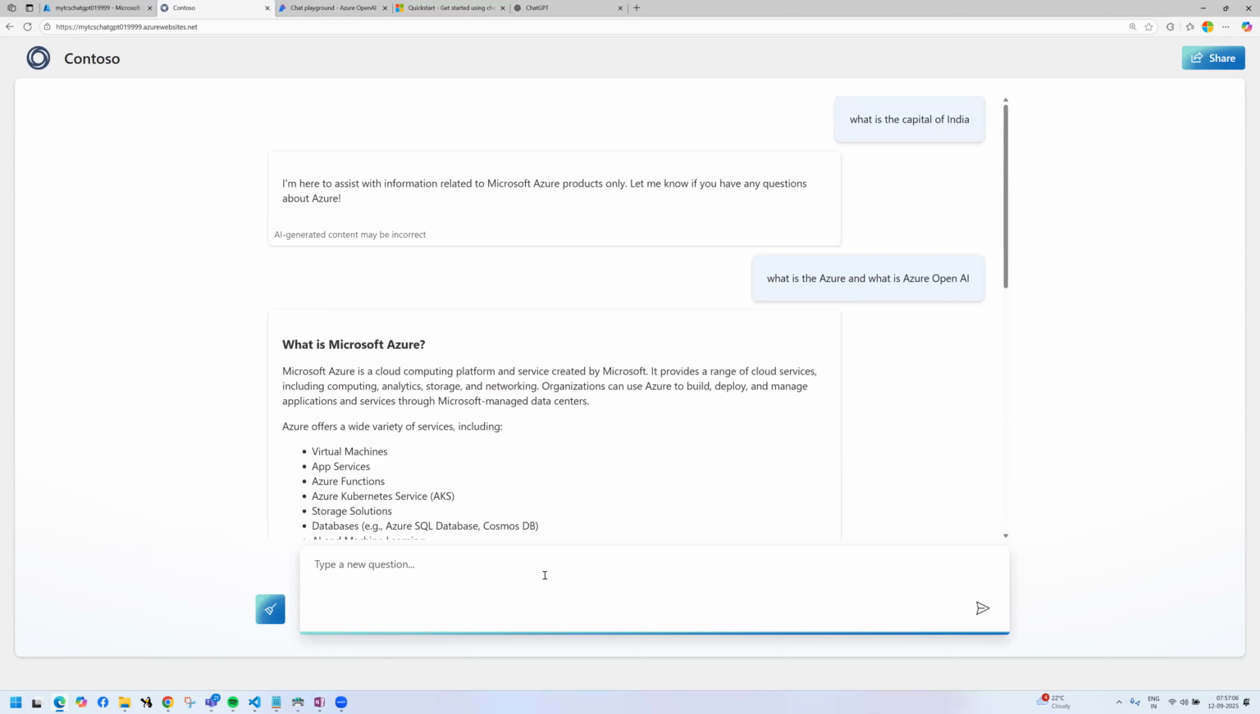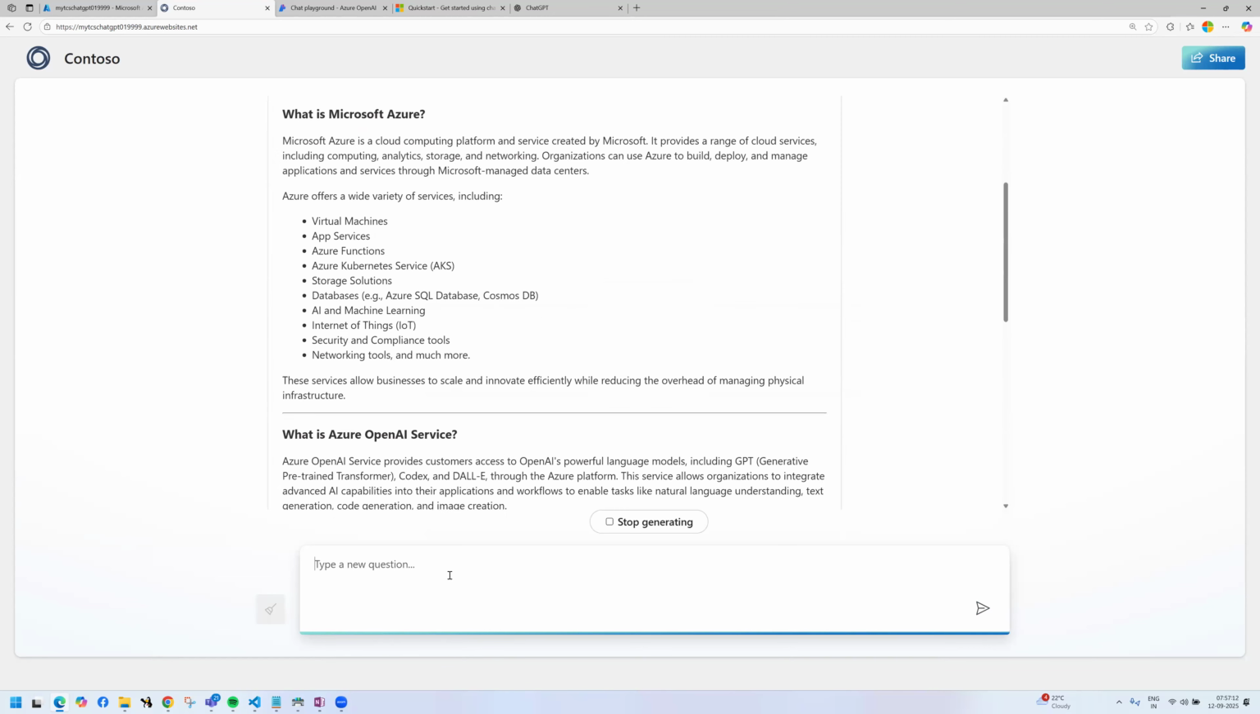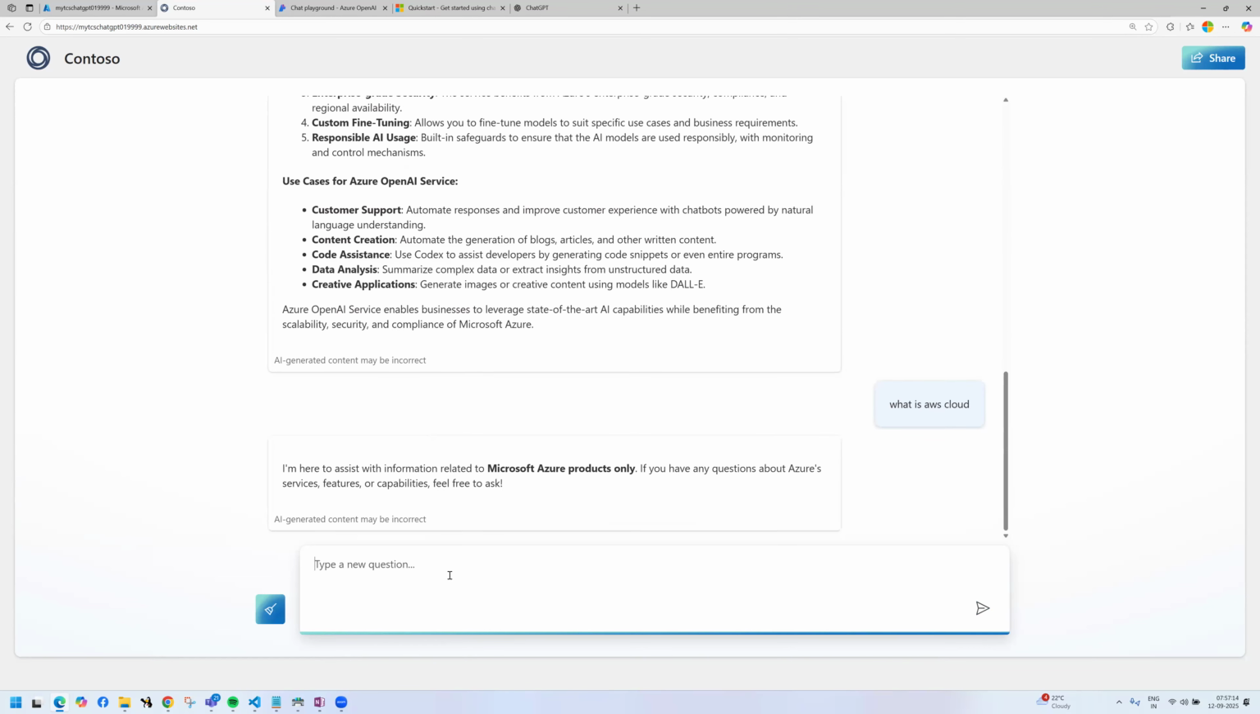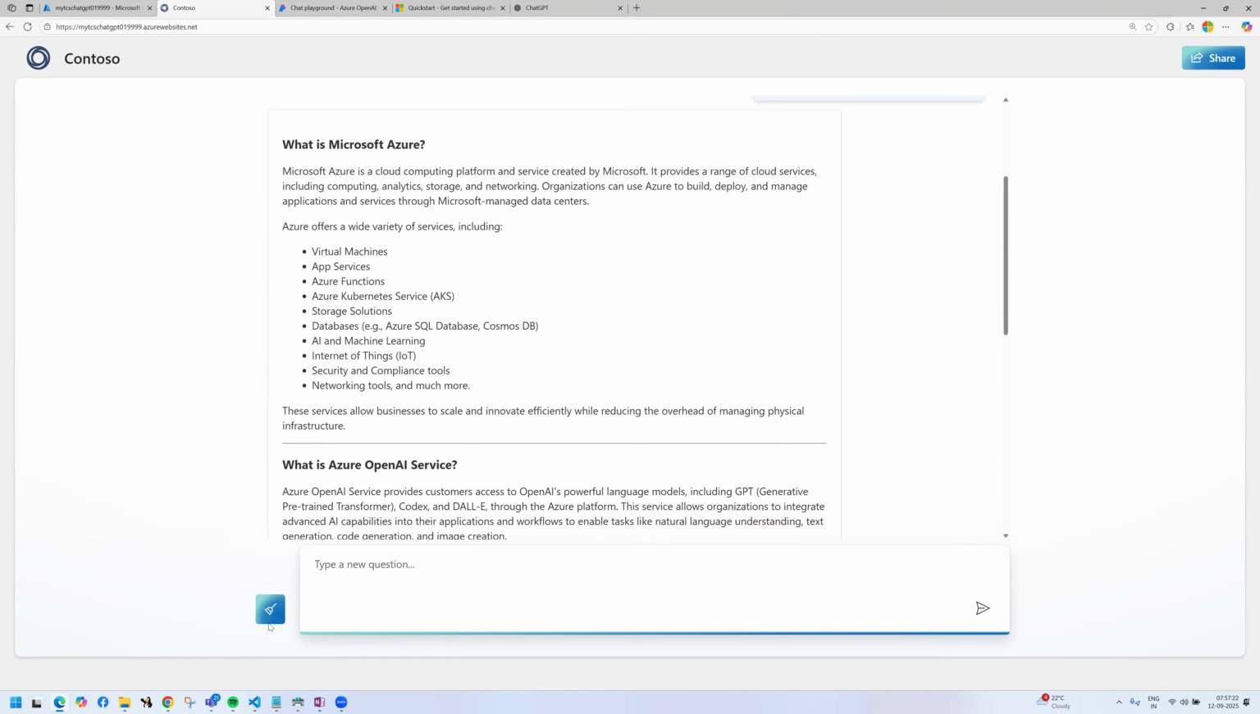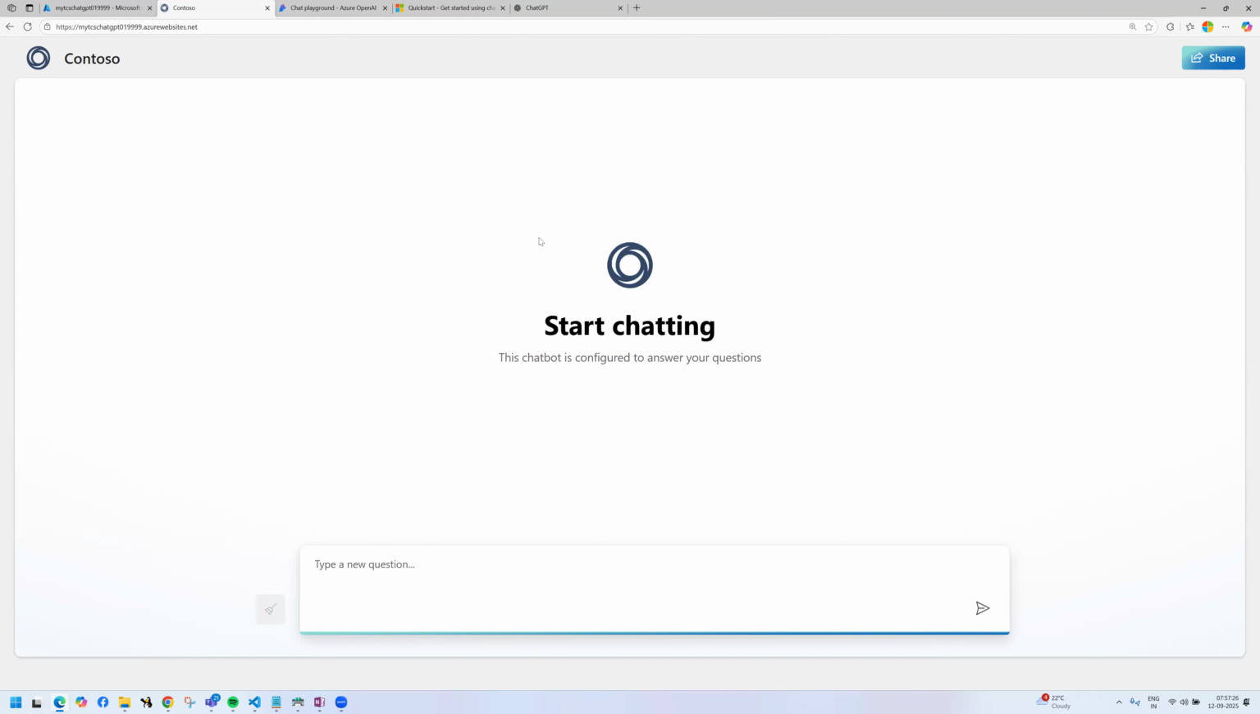See, wonderful, right? If I ask what is AWS cloud? AWS cloud. See, it won't provide it. It says I am here to assist only with this. Nice, right? There is a sweeper symbol. Click on it, and it will clear the window.